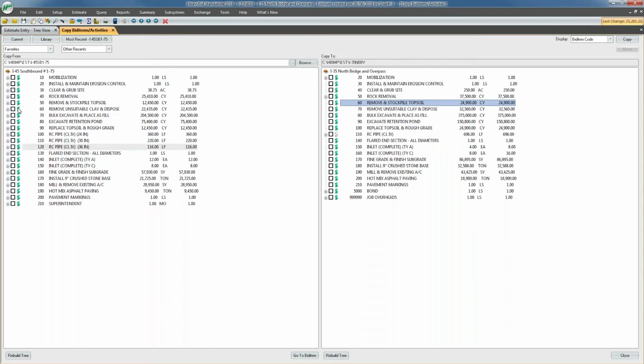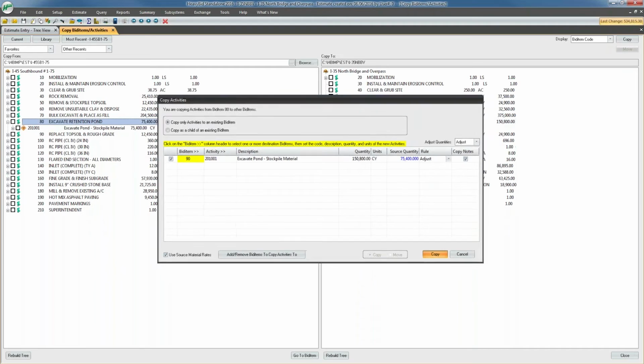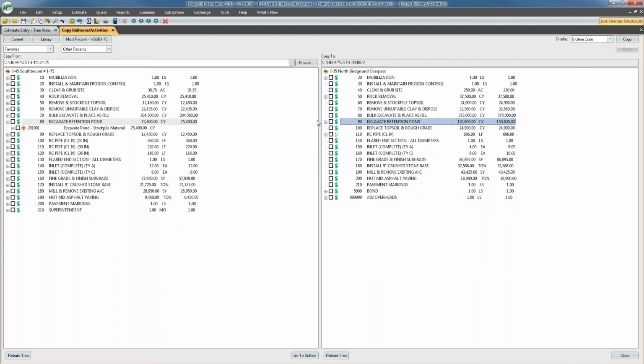All right. Now, I can keep showing. I wanted to show another one with some differences here. Excavate retention pond. We have differences in the amounts: drag, drop, copy only activities, adjust, copy, bulk and excavate, places, fill.